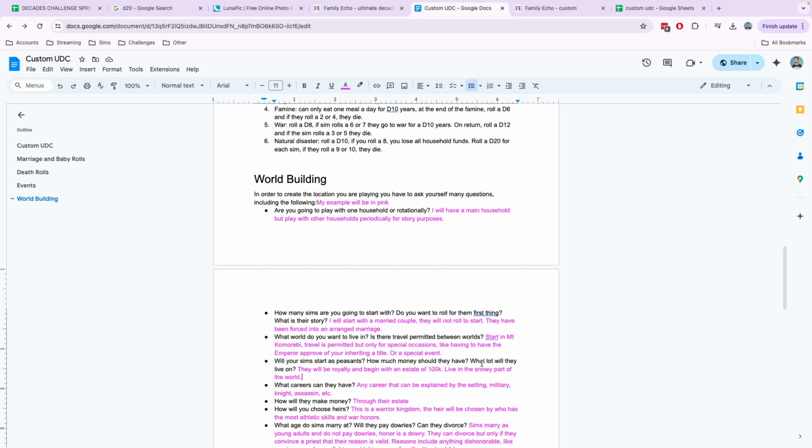Are your Sims peasant? How much money should they have? Blah, blah, blah. So they will be royalty, actually. So we are going to give them an estate. It's a very small kingdom. I'm only going to give them a 100,000 simoleon estate. We're not going to have them be super, super rich. It's not going to be an easy life.